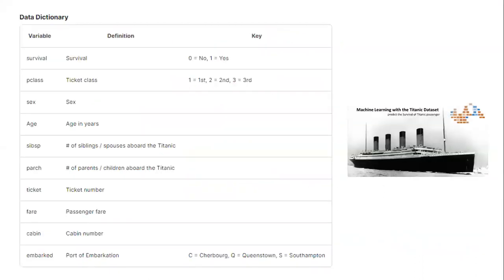Now, first let me discuss the data dictionary of the Titanic data set. The Titanic data set describes the survival status of individual passengers on the Titanic ship. On April 15th, 1912, the largest passenger liner collided with an iceberg during its voyage and around 1,500 people were killed.